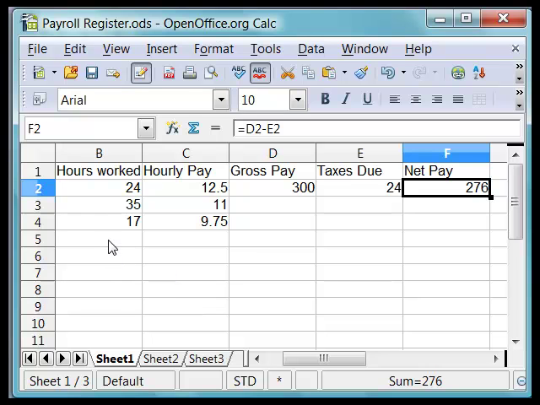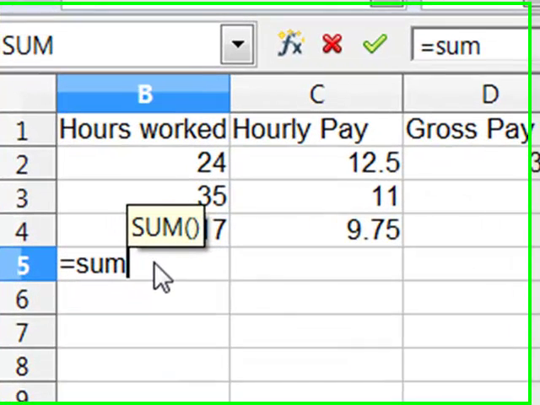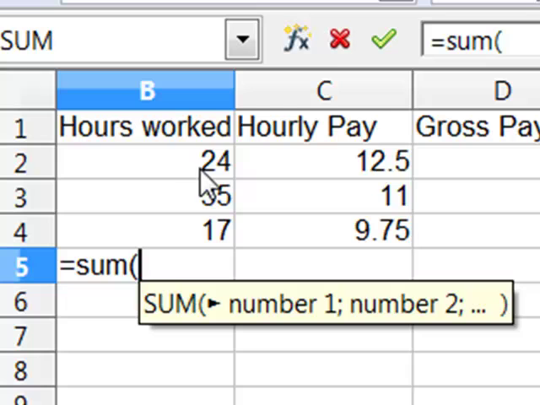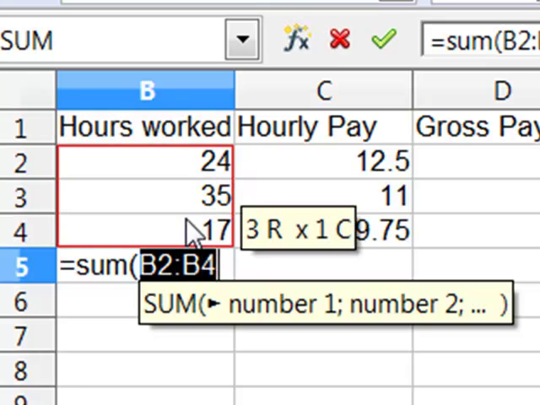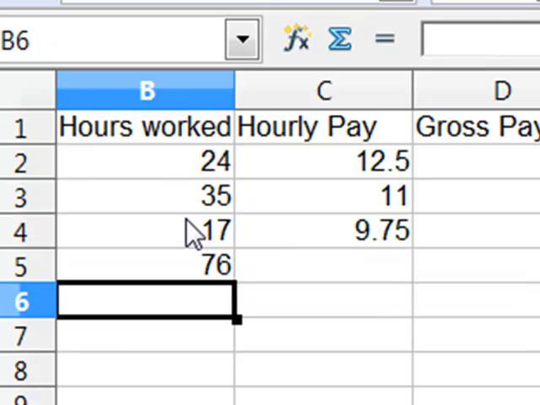If we wanted to add up the total amount of hours worked, we could use a very simple little function called sum. Equals sum. What the sum function does is it adds up all the numbers in a given range. Now I'm just going to point to the first number in the range, and holding the mouse key down, I'm going to drag over the range of numbers I want to add up, and close the parenthesis and press enter.